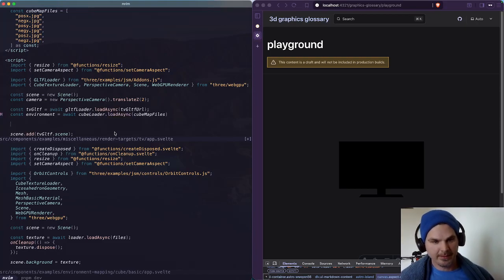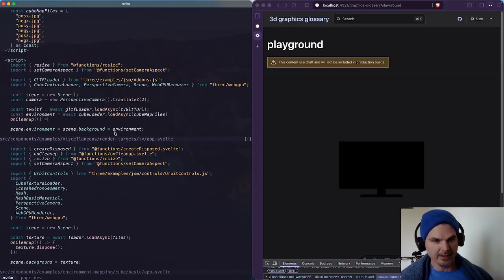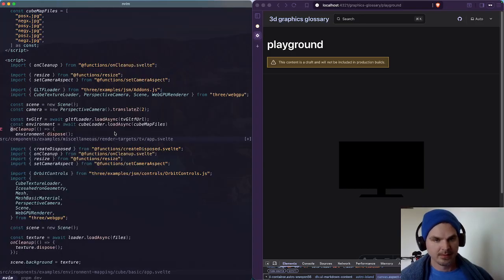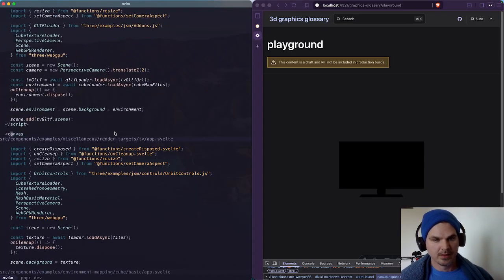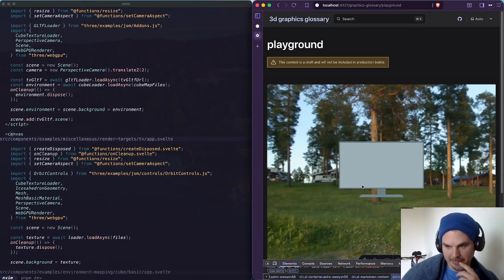And once that's done, we'll set the scene's environment and its background to that texture. And then also be careful and we'll dispose of it properly. Okay, there we go. We have lighting and we have a background.